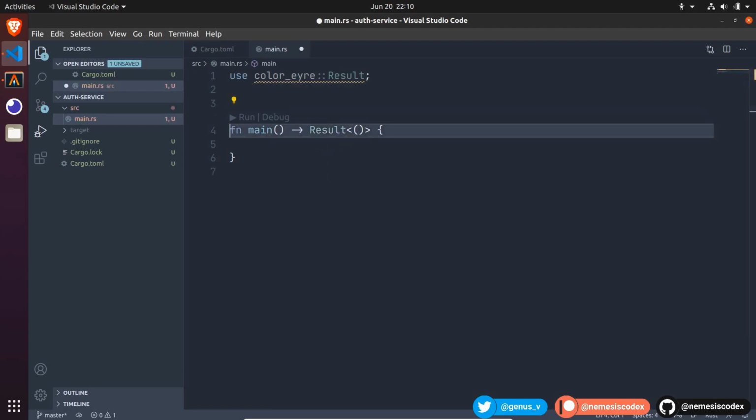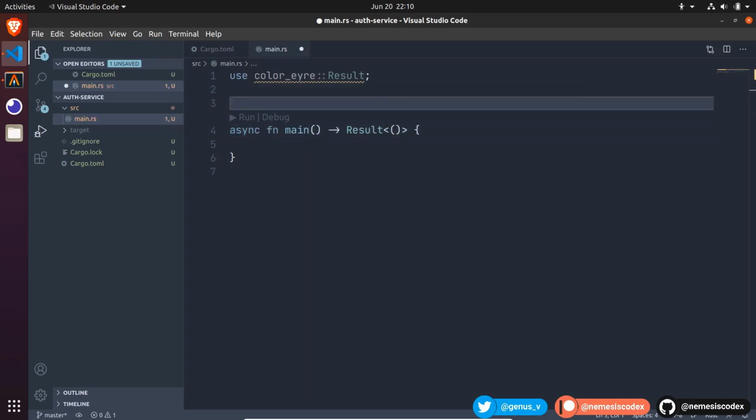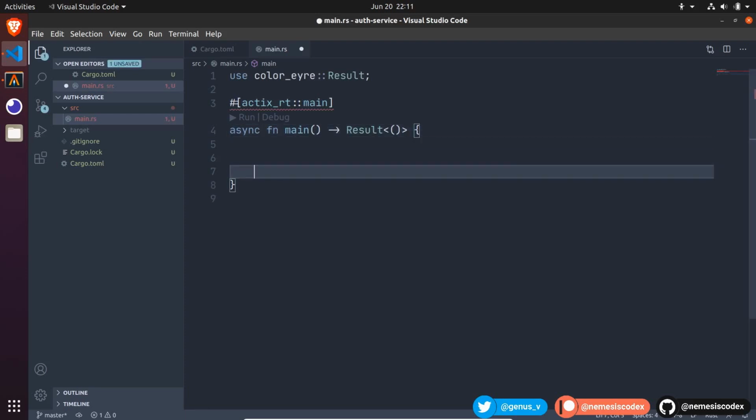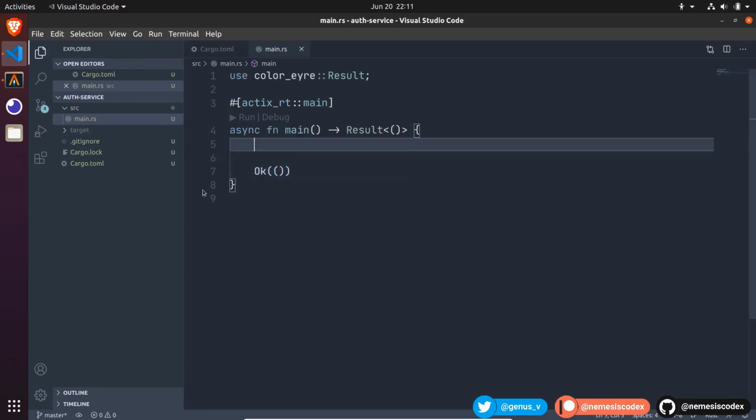Let's make this function async and specify the macro actix_rt::main so it runs in the Actix system. At the end of it, it will return a result Ok of unit if everything goes well. Later on, we'll add the code for our server here. But before that, I will define the configuration for the app.